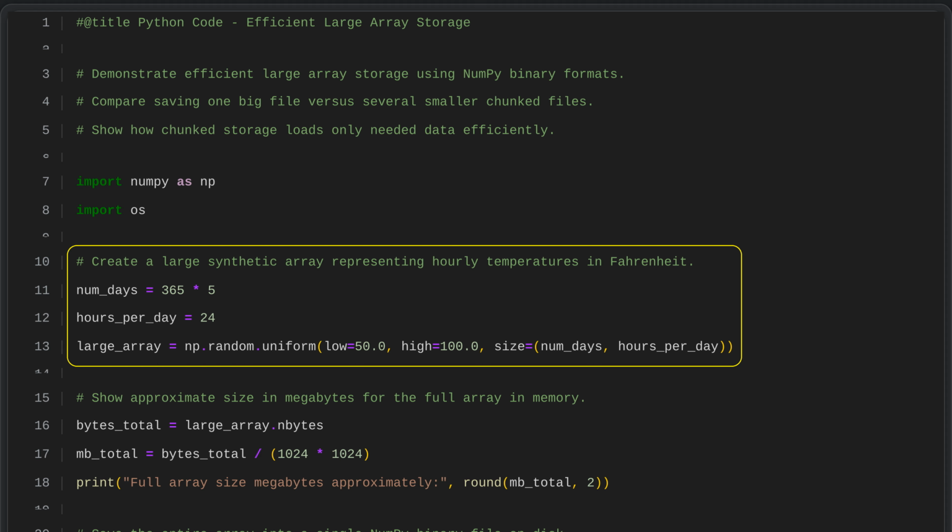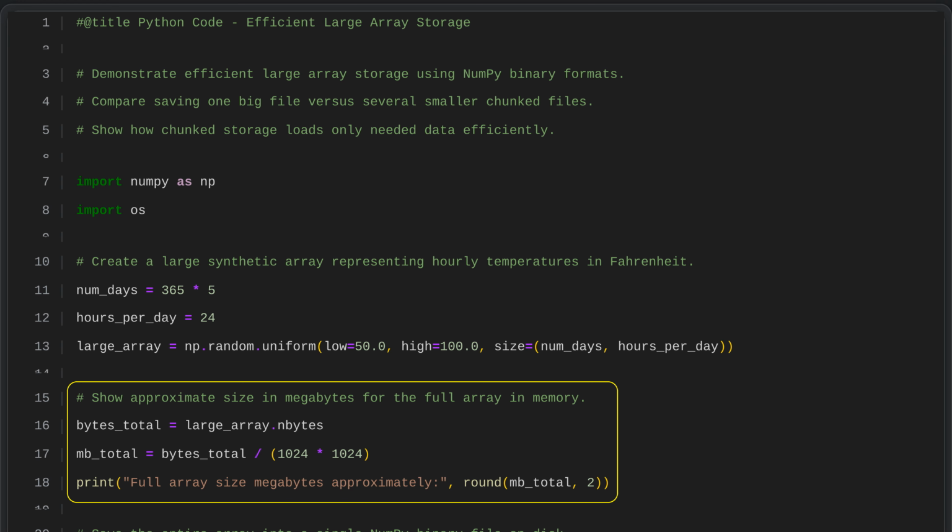of that day. To find how much memory a large array uses, we first read its attribute that reports the total number of bytes it occupies. We then convert this value to megabytes by dividing by the number of bytes in 1 megabyte. Finally, we print the approximate size of the array in megabytes, rounding the result to 2 decimal places for easier interpretation.